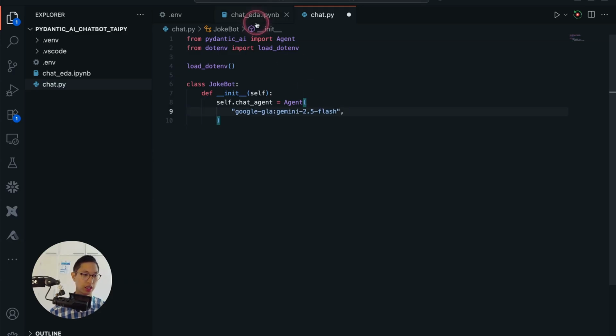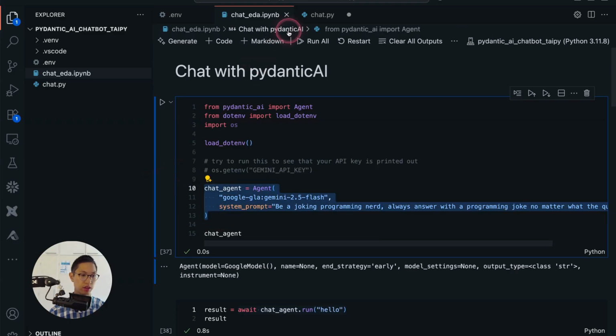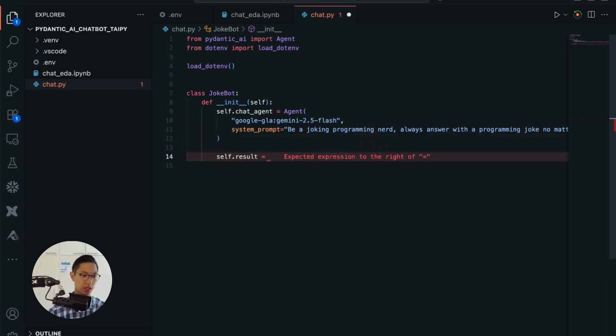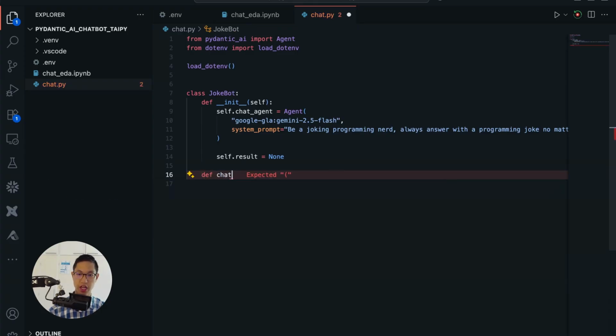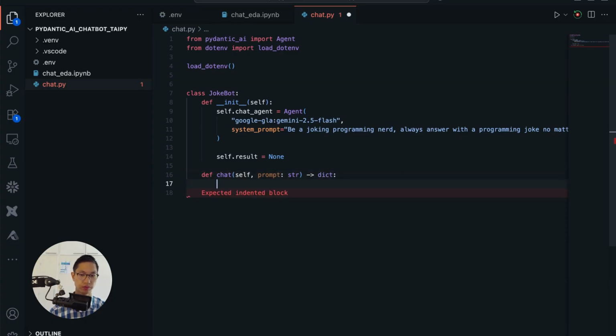Then I will just steal this one. I'll take the same here. Copy this one. Okay, chat agent is this agent, be a programming joke. self.result equals None. We start with None here, and then def chat. I think this is the only method I need for now.